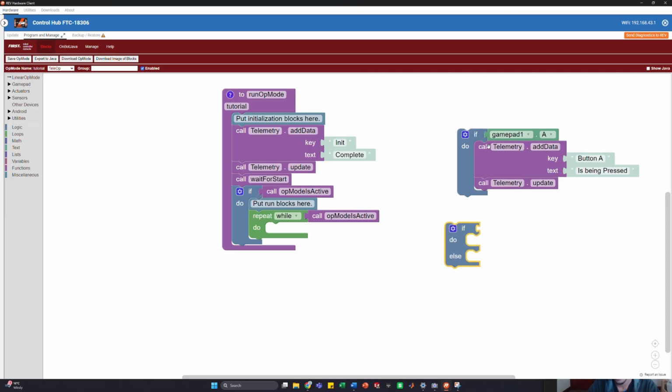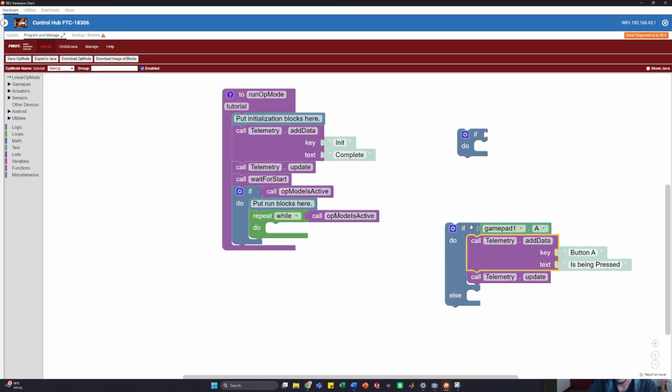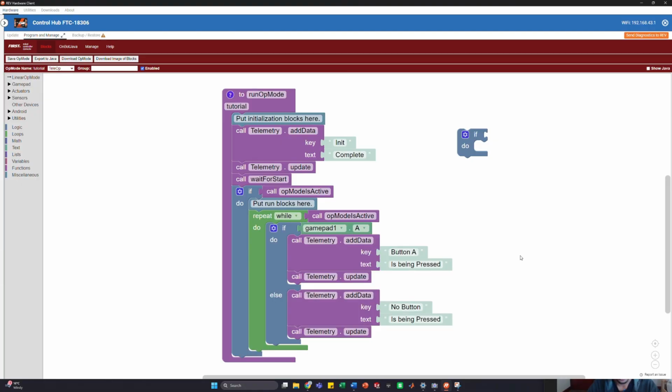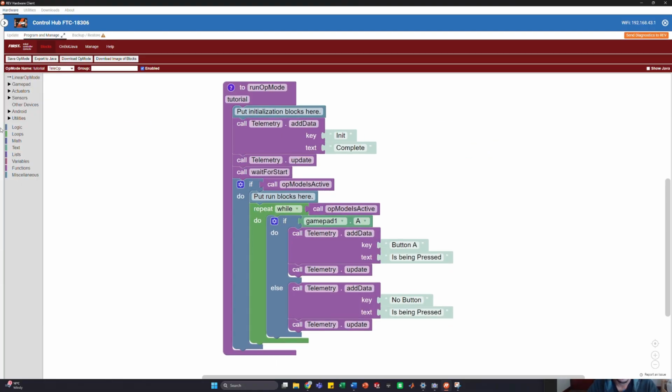So what this does is a bit different. I'm still going to keep the insides the same. So if gamepad A is pressed, we're going to send this message here: button A is being pressed. If gamepad A isn't pressed, Control C, Control V to copy paste it, throw it in here. Let's say no button is being pressed. And then we also have to update telemetry, so don't forget to do that. Cool. So let's see if this works.